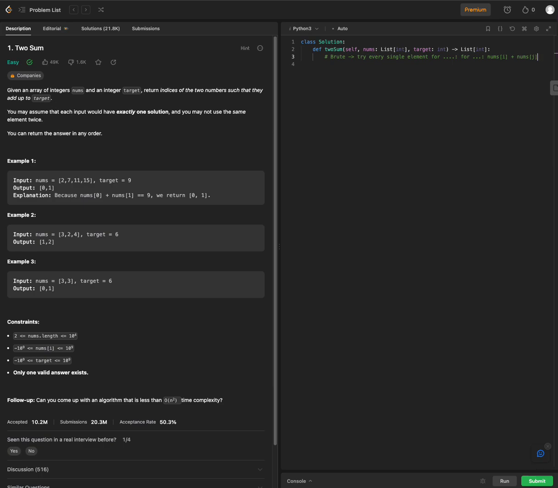So that's one. The other way is we could simply store, so this is maybe a smarter way, a smart solution. This would be to store every element in a dictionary and do a lookup for the element that would sum to the target.